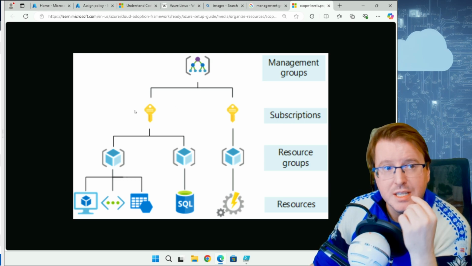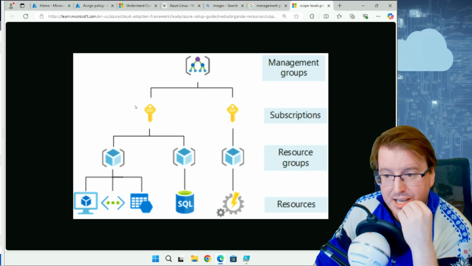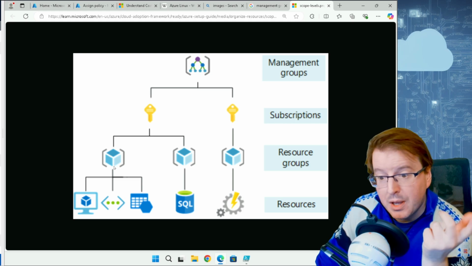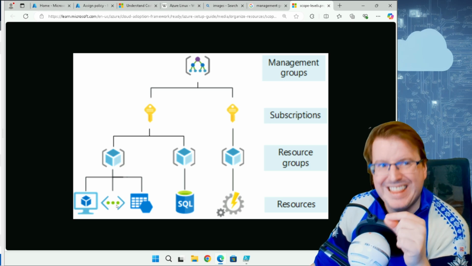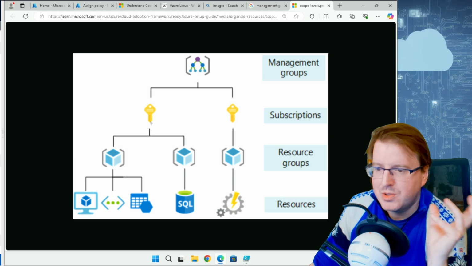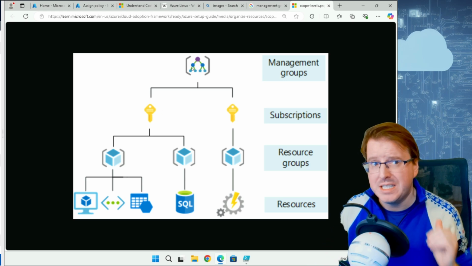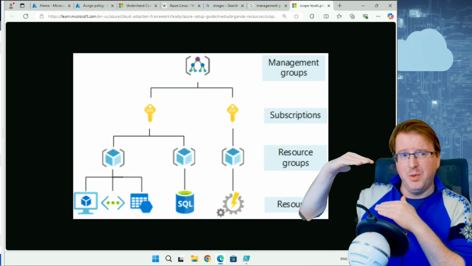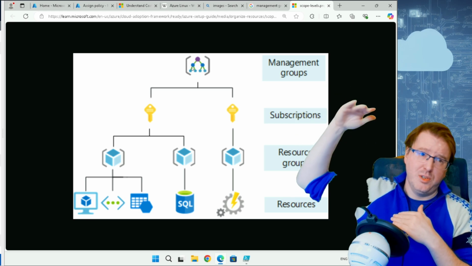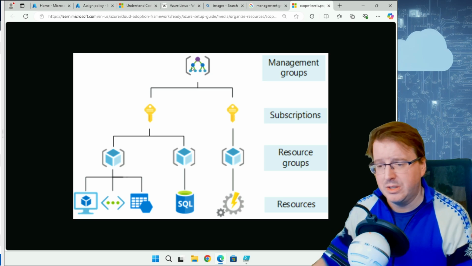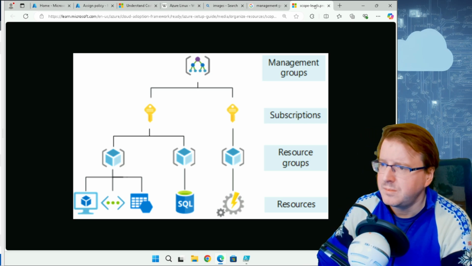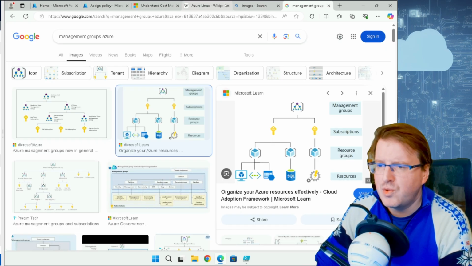If I applied, for example, a policy to this subscription on the left, it would only end up on these resources down here. If I applied a policy to a resource group level, it would only end up on the resources in that resource group. So think of resource groups, subscriptions, and management groups from a policy perspective as like a folder inside a folder inside a folder inside a folder. And you're just applying a permission to the top level of those folders, and it's flowing through to each of those underlying resources.